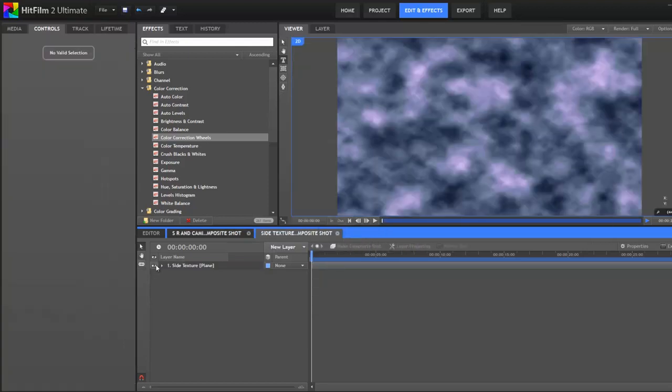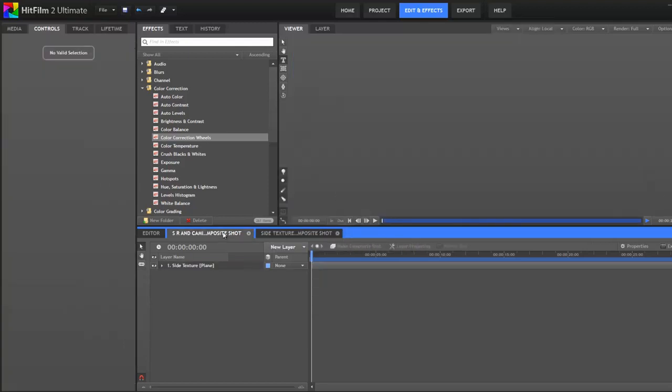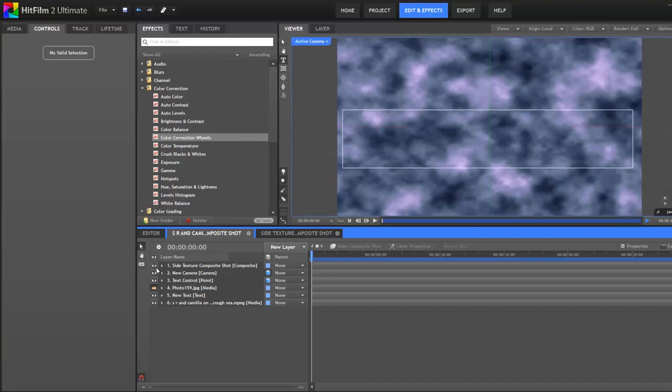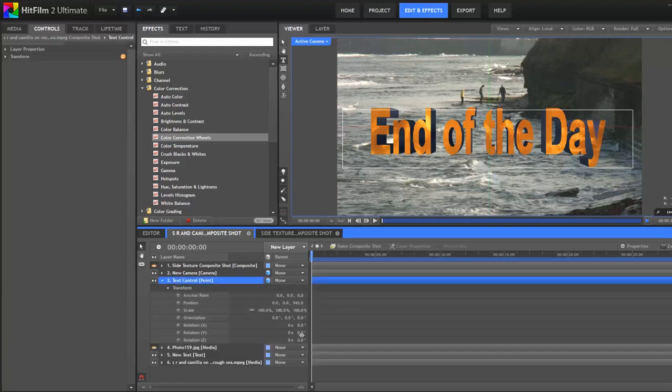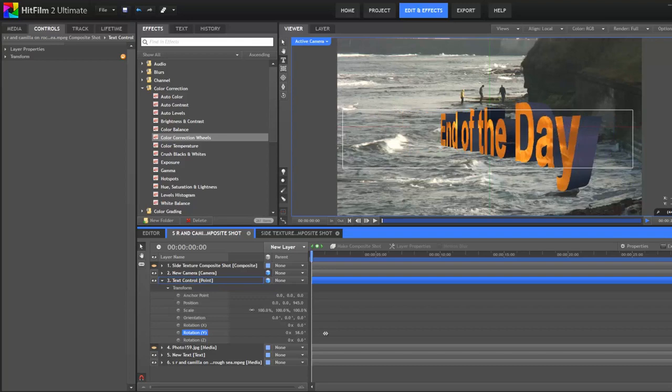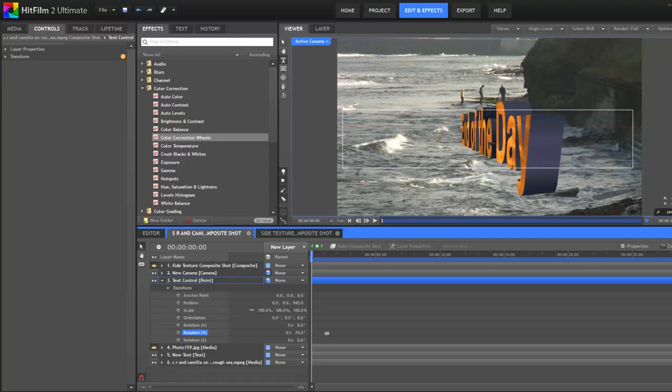Okay, now I can go back to the original composite shot. I can actually turn it off now. I don't need to see it. And notice the side of my item now has actually got that texture applied. So if I go back to my text control point and I just rotate that a little bit more in Y so you can see it, you'll see that the side of it has actually got that texture applied.